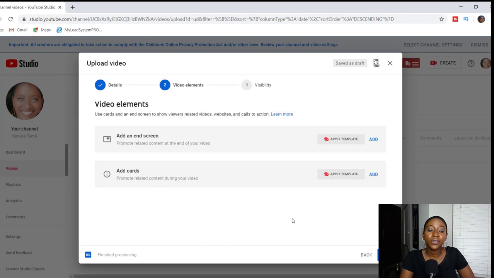Now what we have here is the video elements, and if you want to, you can add an end screen or you can add a card. That's the second element it takes us to. You can go ahead and add this here. I'm not going to get into this right now, that's for another video, but we're going to click the next button so we can get to the last page.